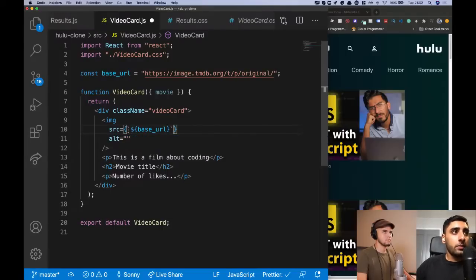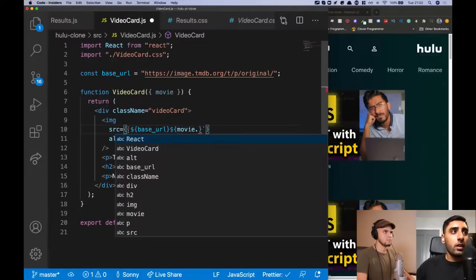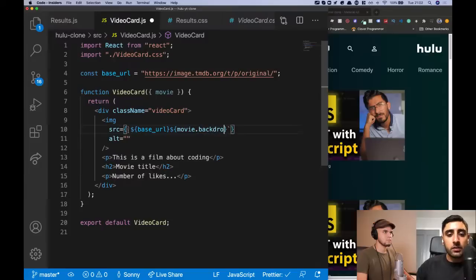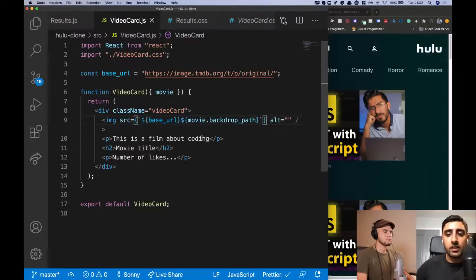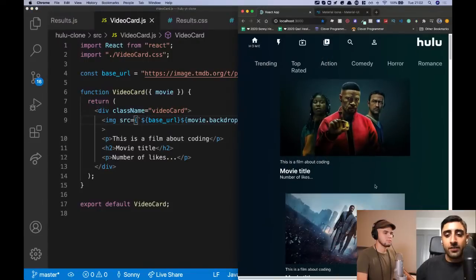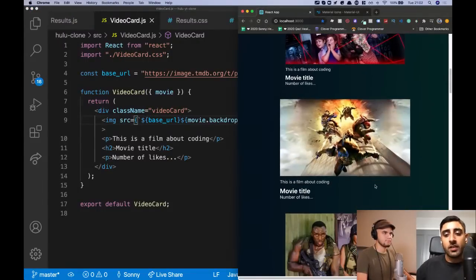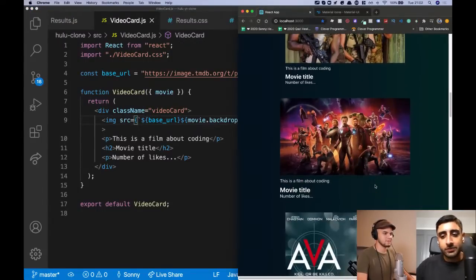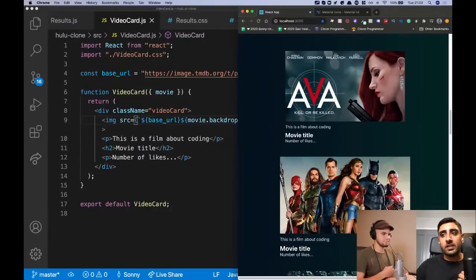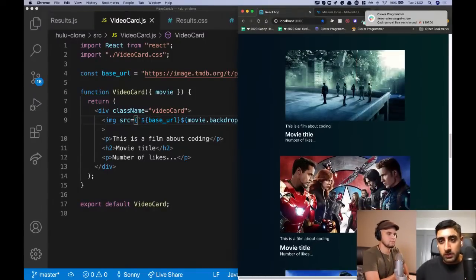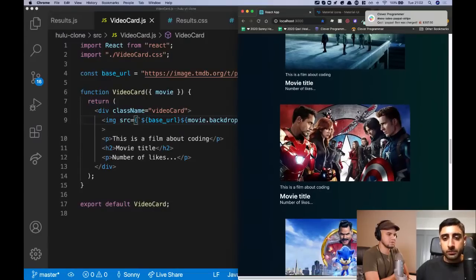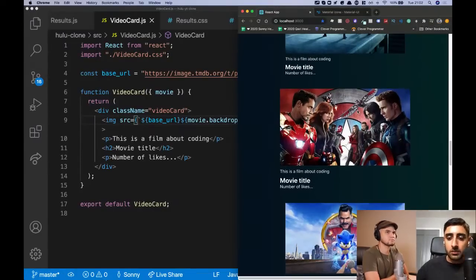Then we're going to say base URL, and then movie dot, and it's called backdrop path, right? Some films have a backdrop path. So if I save this, boom, look at that. We start getting some of the films in. Oh wow, amazing. You can see it's actually working, right? It's actually pulling in the films and showing that on the screen, which is awesome. Pulling in the images, which is nice.